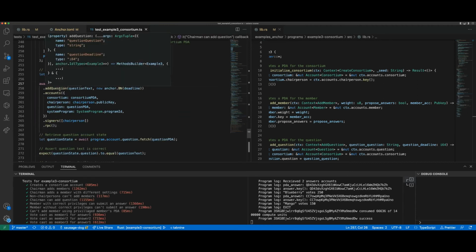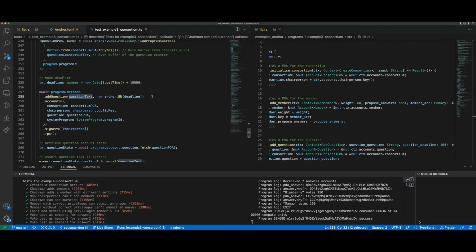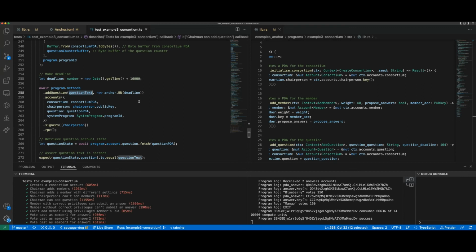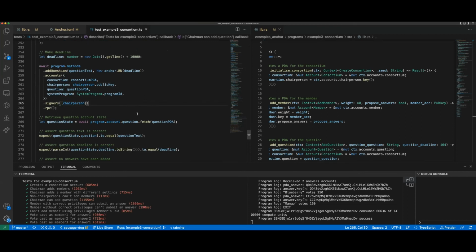Then same syntax, calling the program, calling the function add question. We're adding the text which we want to have. There are no checks for it, it could be anything. And then we are adding the deadline. Those are the only 2 arguments that aren't submitted as accounts. And here are the necessary accounts: consortium, chairperson, question, system program. Sign as the chairperson, invoke it.